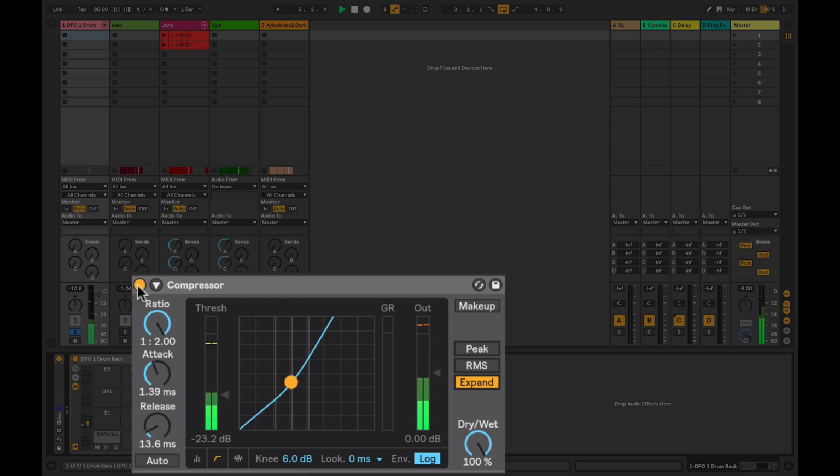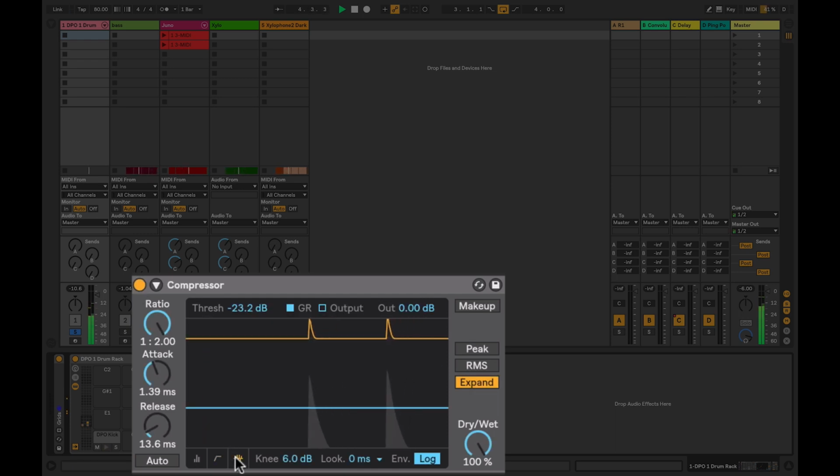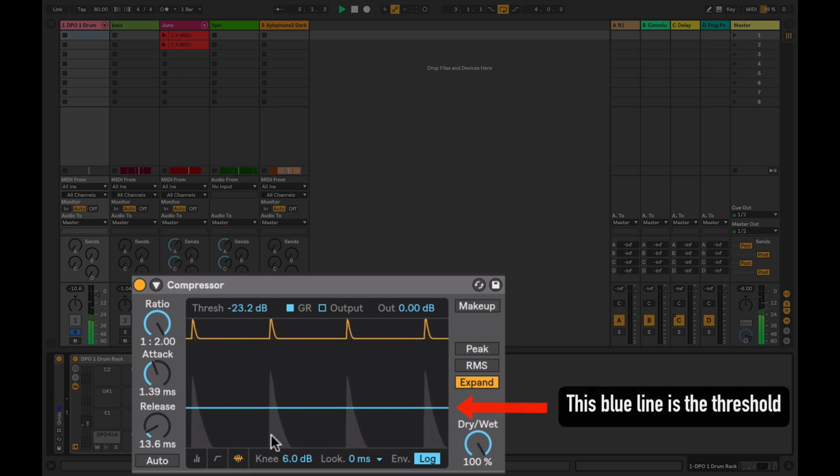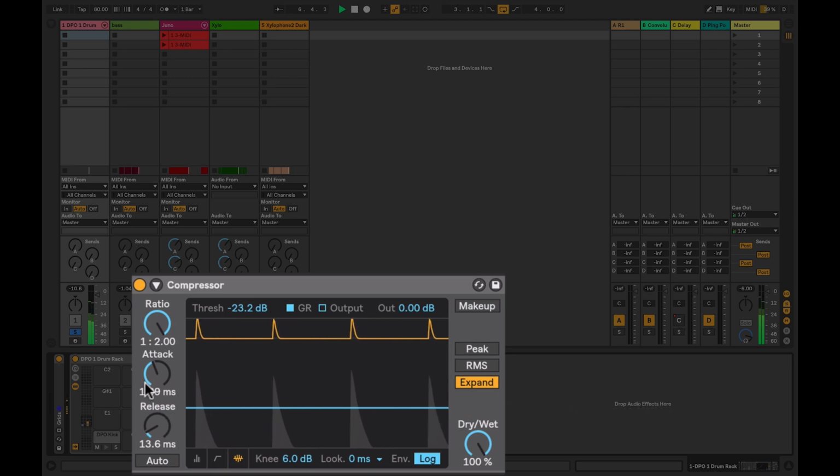Let's bypass it. If I change over into the other view, you can see more clearly what's happening. So as the snare drum hits, the signal will be increased, and the rate of this increase and decrease to its previous level is controlled by our attack and release.